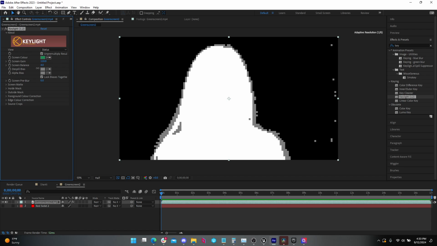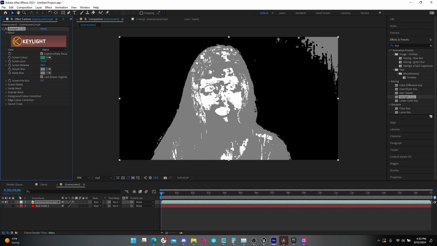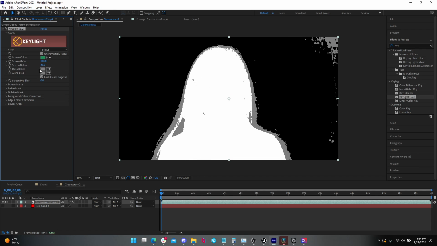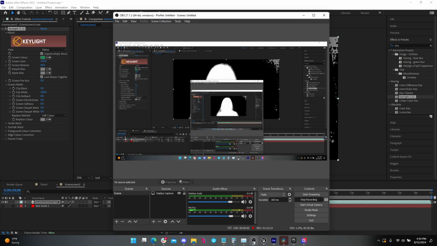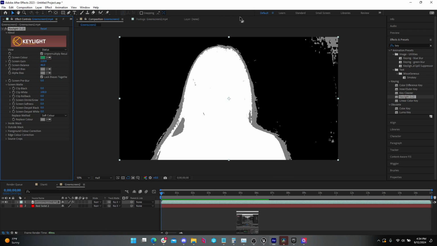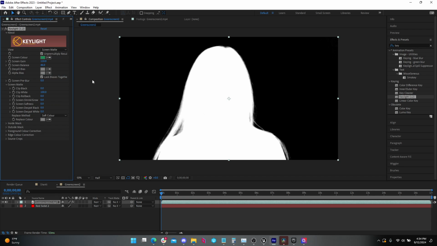Screen balance. This is setting the variation between the opaque and translucent pixels. It also makes for horror films. Usually I don't change these values too much, unless your green screen's terrible. All right, that looks good so far. I'm going to switch from status in my drop-down menu to screen matte.